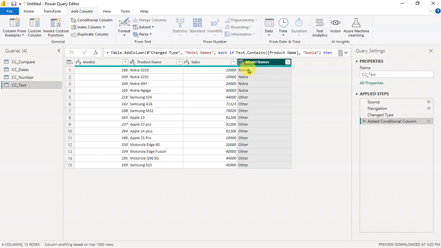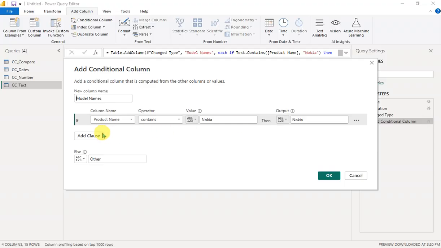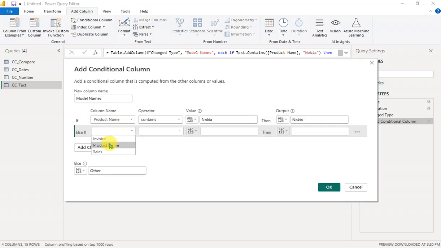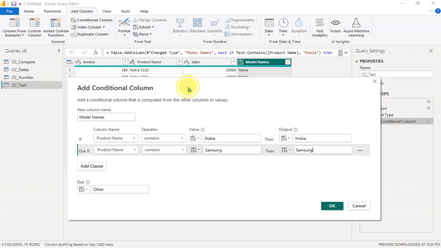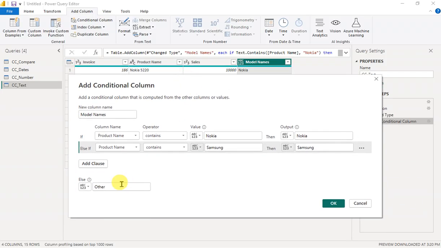See, it is showing Nokia, Nokia, Nokia, Nokia, whereas you can see Samsung, Apple, Motorola, it is showing as other. However, I want these names as well. So I'll select this settings button, I'll click on this, I'll add a clause, I'll select product name contains, this time I will look for Samsung, and it will give me Samsung. If Samsung is available, it will provide me output as Samsung, otherwise it will give me other.